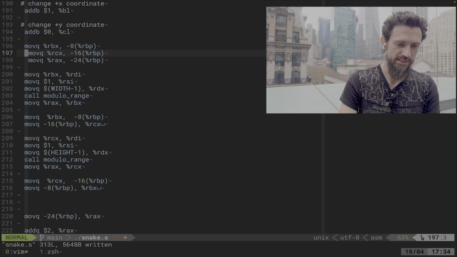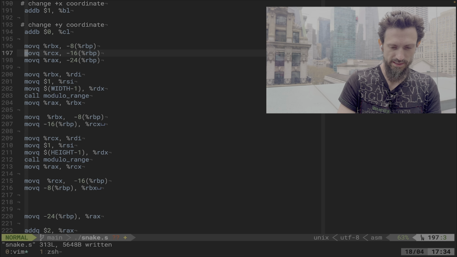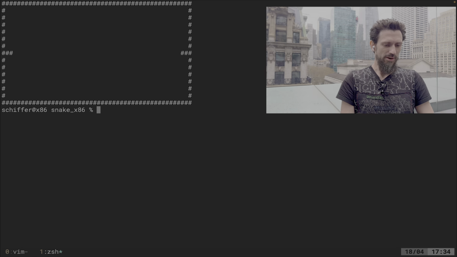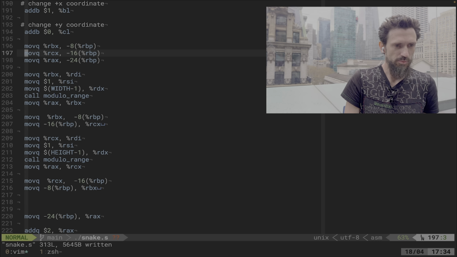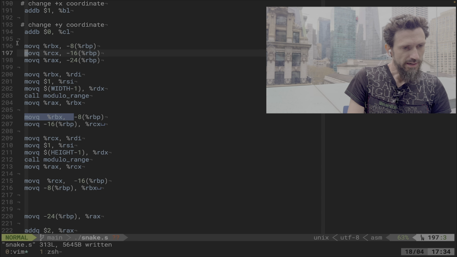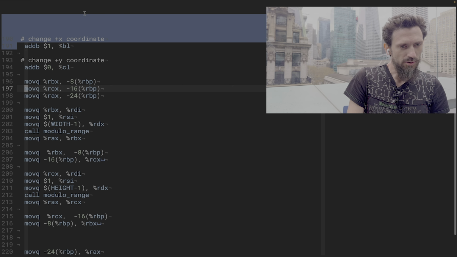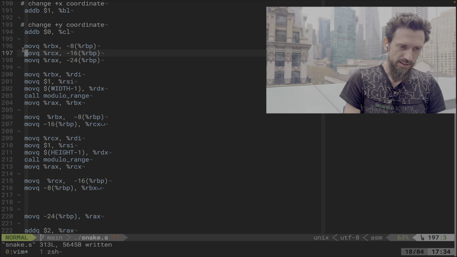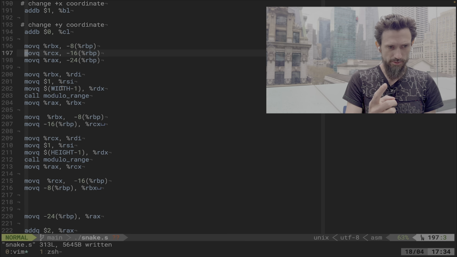I'm more surprised that it didn't complain. Low-key annoyed by it. So now we have the movement, and CX should be working. So the high-level gist is we update here our BX and CX, put it on the local stack frame. Then we do the modulo operation.